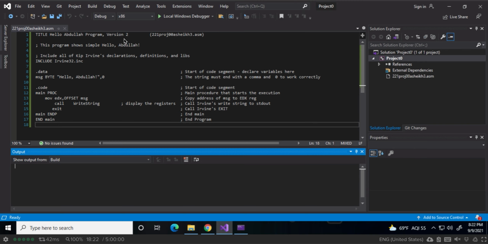And then after completing all the setup, I began by typing this title: Hello Abdullah program version 2. In the bracket I put the file name, and then I put a comment saying that this program shows Hello Abdullah. It's a simple string program, and then it includes all of Kip Irvine's declaration, definition, and libraries.